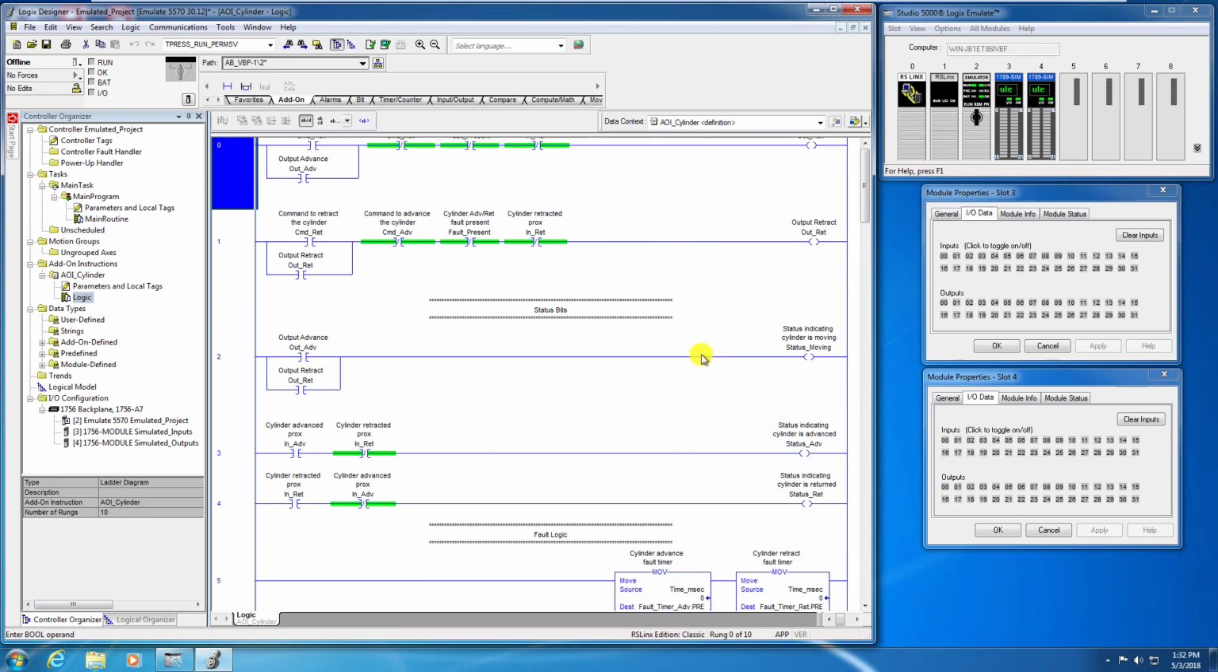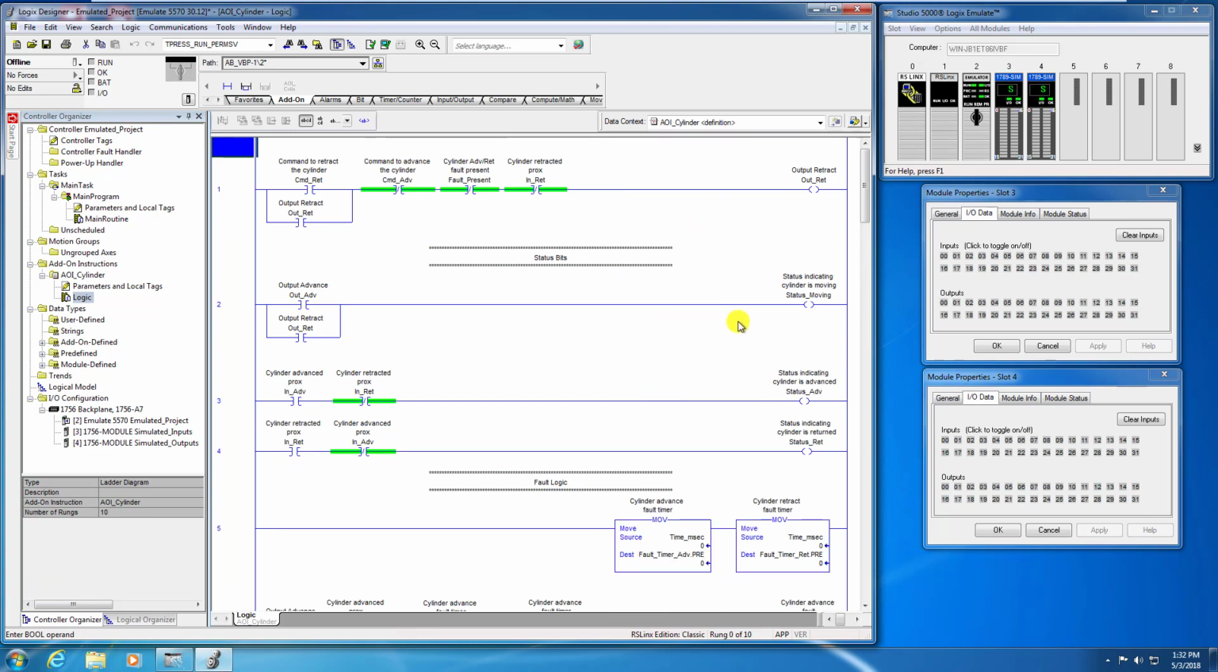And then you can see I've created some status bits here, okay? I'm going to say that we're going to indicate that the cylinder is moving if either one of the advance or retract outputs are on. Okay, that makes sense. And then of course we're going to set a flag that it is advanced if the advance input is on and the retract is not.